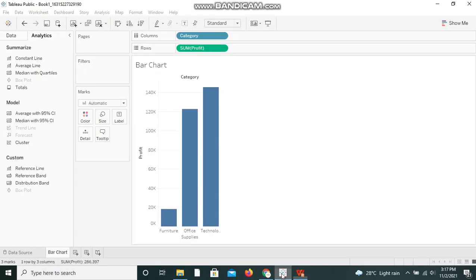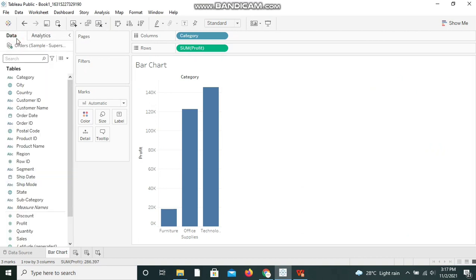I am opening the Tableau Public application. I have a bar chart created. I know you already know how to create a bar chart. If you are not aware of it, please do check out my tutorial on how to create a bar chart and how to create a stacked bar chart. I have already made some tutorials on it. Let me show you how to create a side by side bar chart.